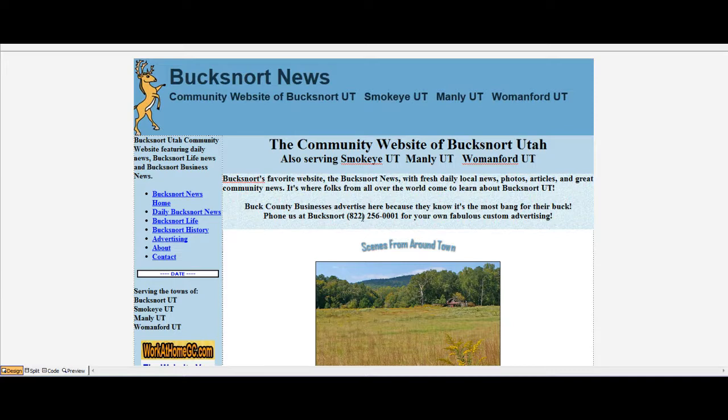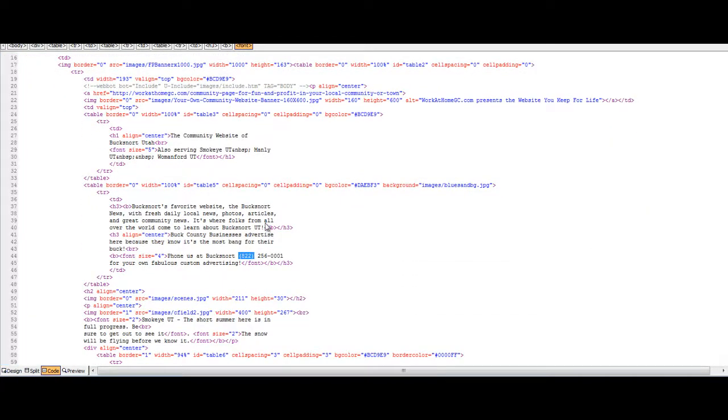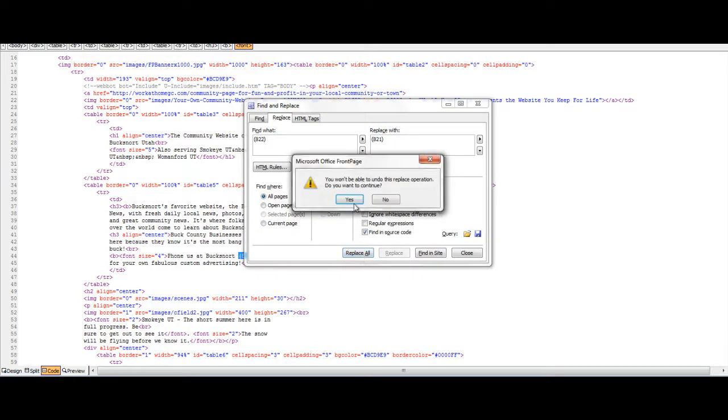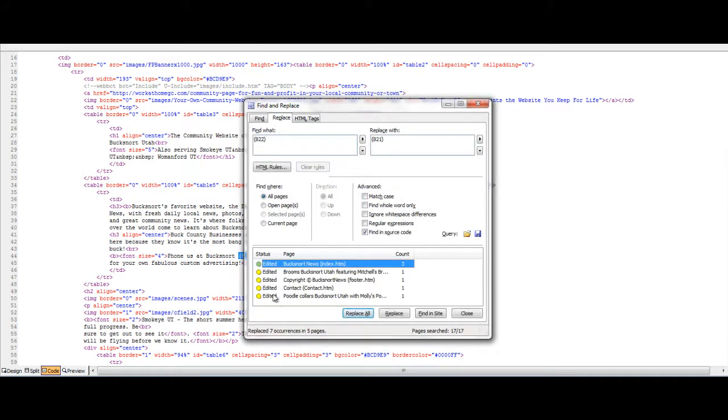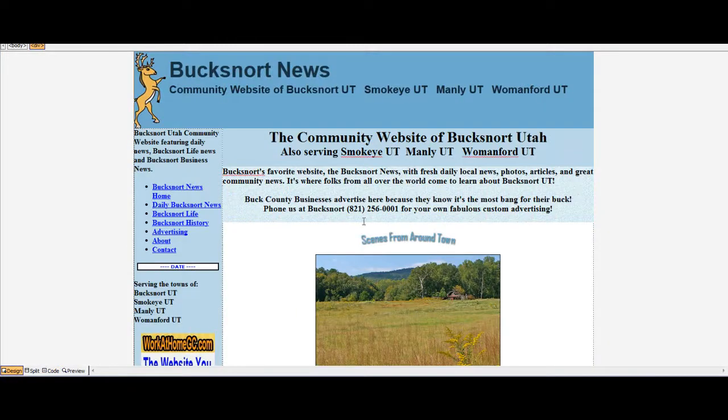Sometimes you want to make changes in code view too. There might be a snippet of code you want to change on a bunch of pages. You can go to the code. I'm going to press Control H again. I'm going to change this back to 821. All pages. Replace all. It shows you it's done it. Close. Now all the pages are back to 821.